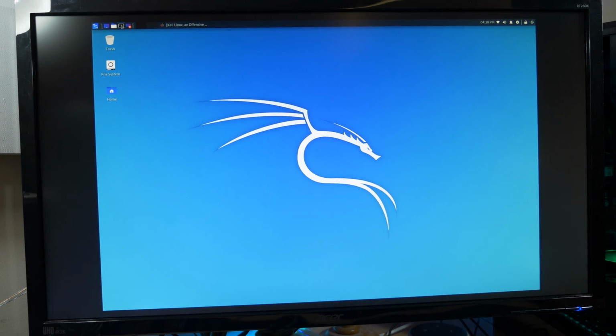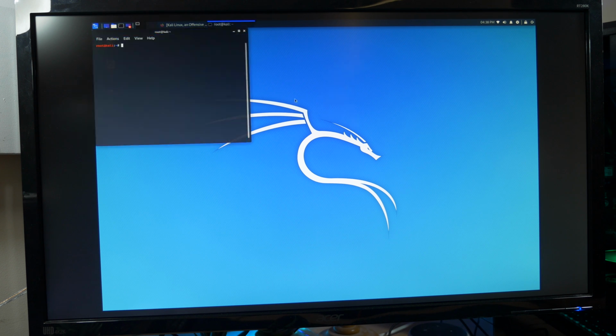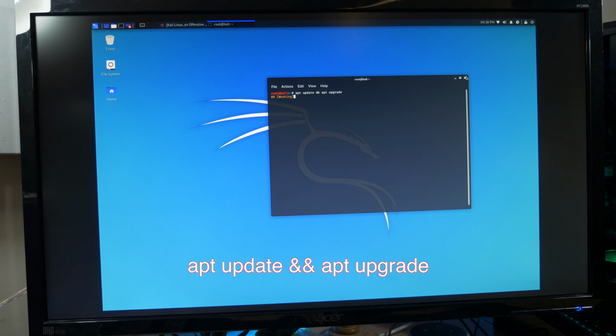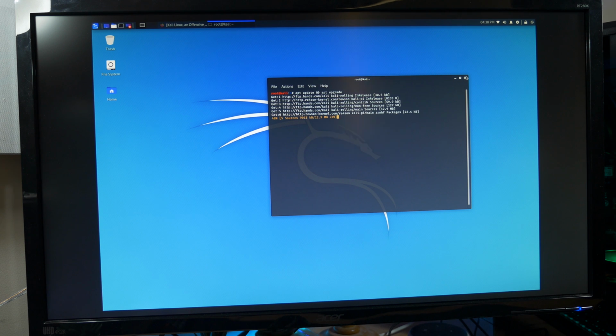Next, I'm going to update and upgrade the system. So click on the command prompt on the top left and type the following command. apt update && apt upgrade, and press enter. Now this can take up to 10 minutes depending on the speed of your network, so be patient.